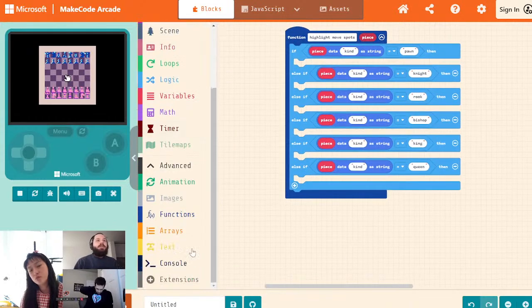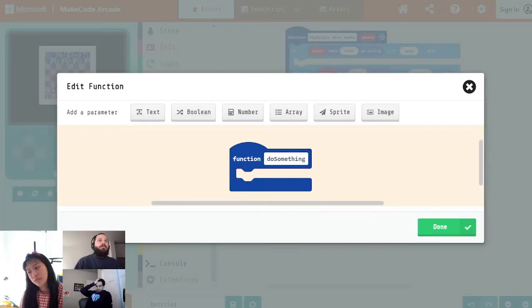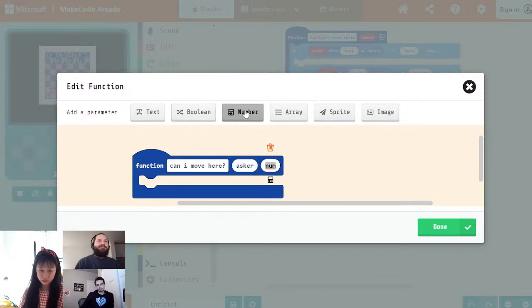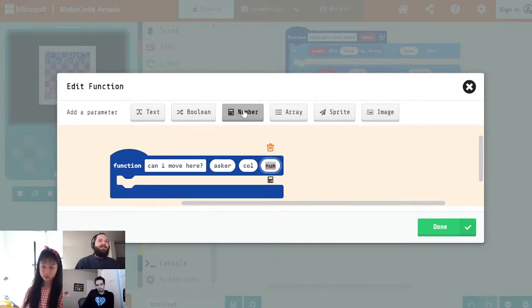Okay, so let's make that function. Can I move here? And we're going to have a sprite, called the asker. And we're going to have a column and a row.